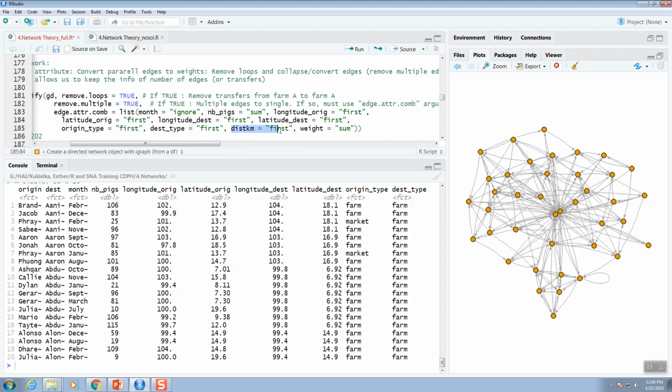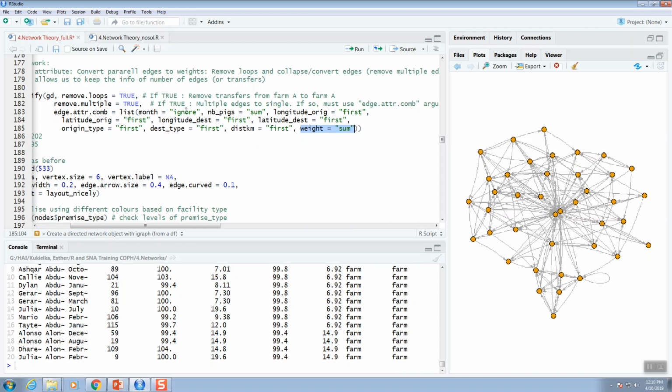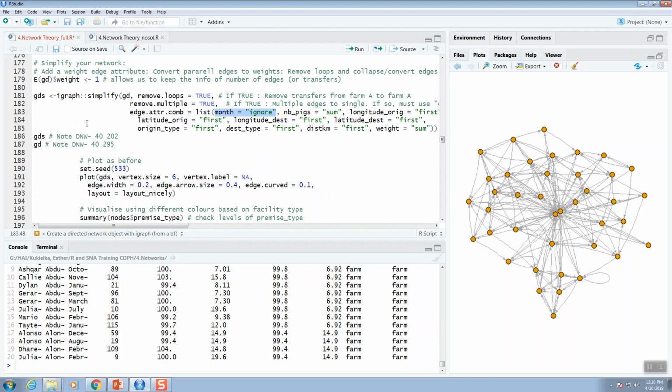For the distance, the same distance between farm A and farm B, it's always going to be the same. So just keep the first one. Okay? And the weight that I talked about before, just sum it. Okay? So we actually only lost one variable, which is this one. So if you need that variable, we could think which other things we can do about that. There are ways around it, but right now, this is what we have.